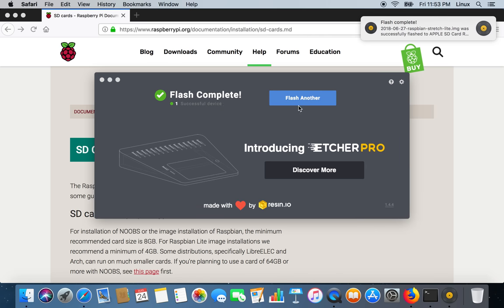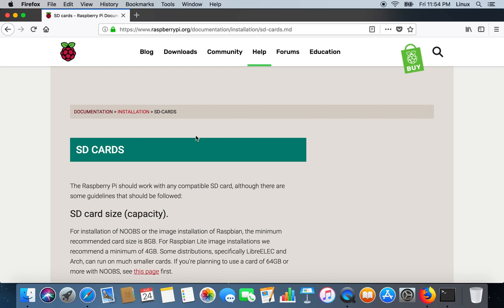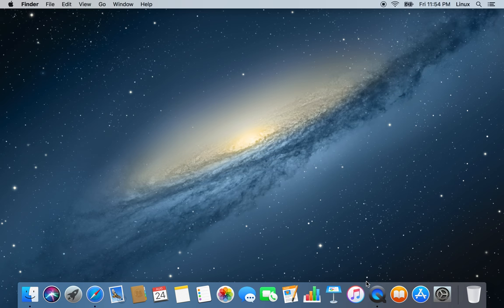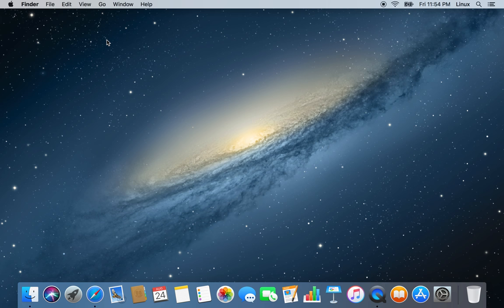Alright, flash is complete. Now we can close this window and close the browser with the terminal. As the flashing of that SD card is complete, I will be using this SD card with Raspberry Pi. It should take an IP address from the DHCP.